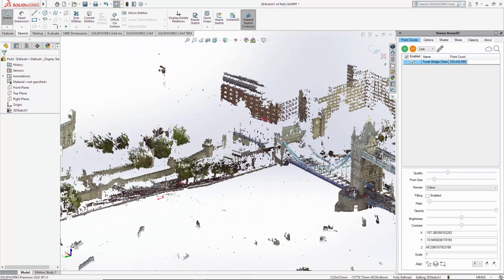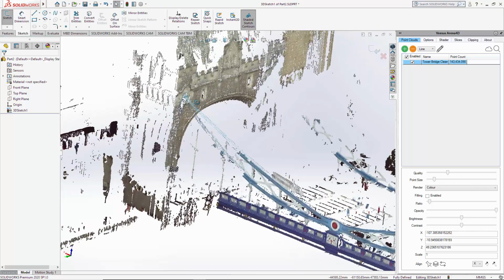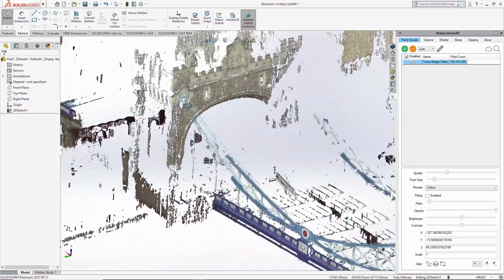I can show that here. If our area of interest is this corner here, shift left double click, rotation is now perfectly around this point.